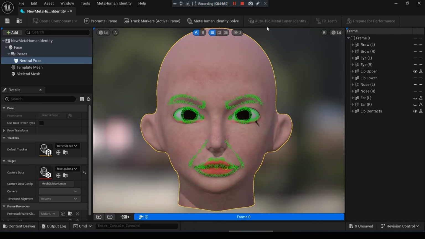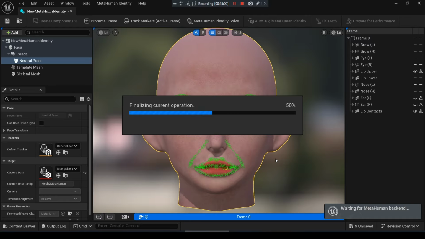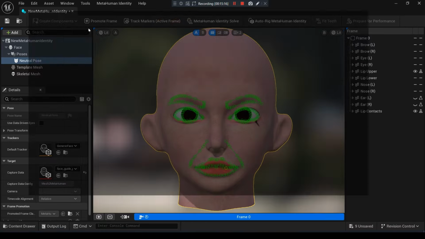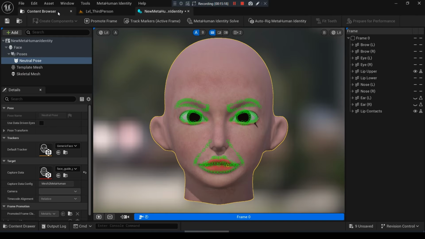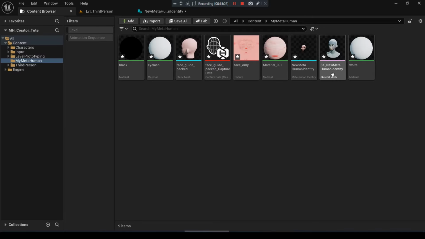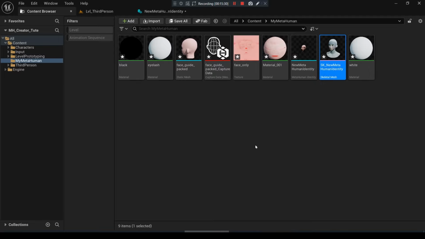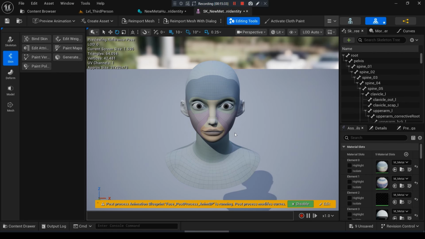And the final step here is the auto rig. To do that, you need to be connected to the internet. It uses Metahuman backend and takes some time. After that's done, you get a message that the skeletal mesh is ready. Click OK. If you go back to the content browser, we can see the skeletal mesh is there, and it looks like our guide mesh. We can double click it to check if it looks right.